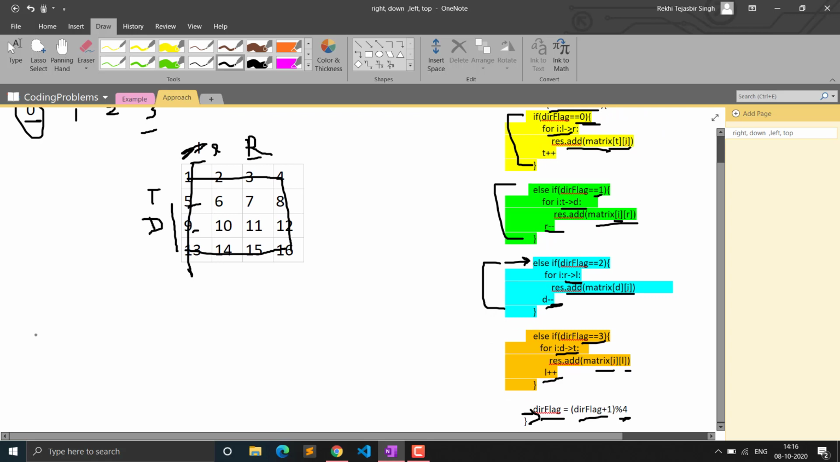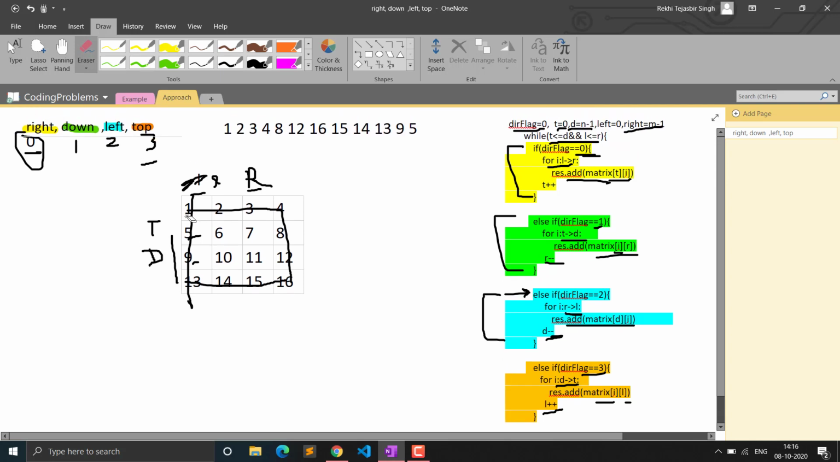Actually, I forgot to tell you, I think I told it wrong. I said 5 modulus 4 is 0, but it was actually 1. Sorry for that mistake. So 4 modulus 4 will be 0. Now we will map to the 0th index again. Direction will become 0, that means we have to move from left to right.